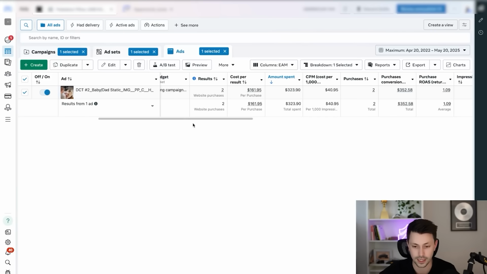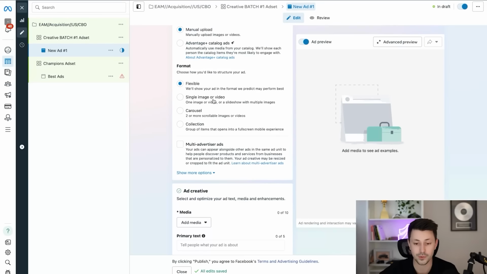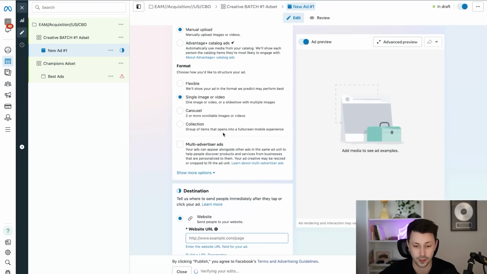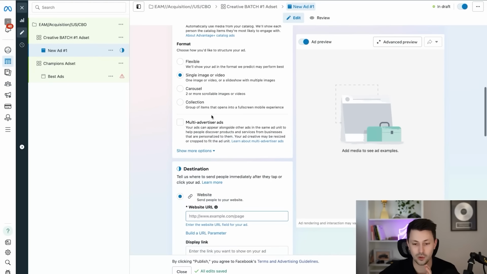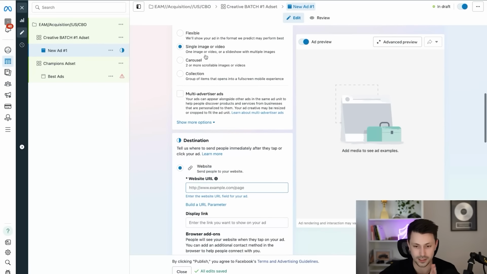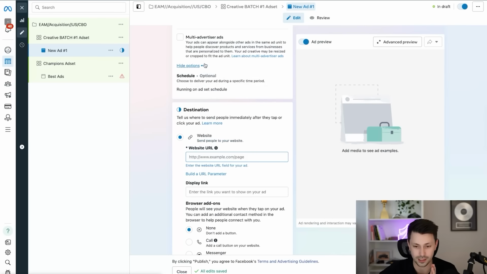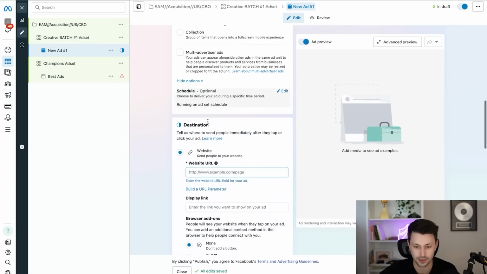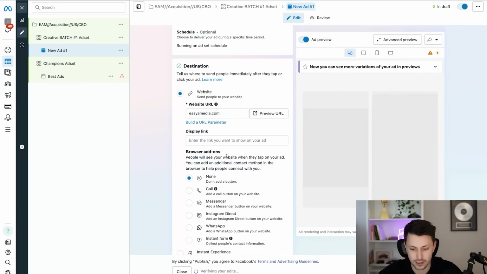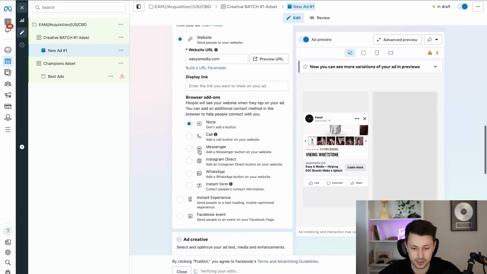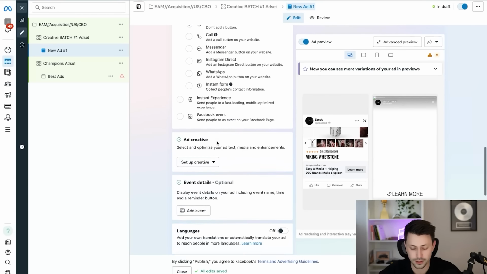And so because of that, what we actually are doing now is we are just running single image or video. And then from there, we are actually going to duplicate the ads out. So what you're going to do, if you don't know how to set up Facebook ads, is going to be single image or video. And then you're going to click here. Just make sure you check all the options. Leave this as is. You're going to enter your URL. So let's do easyamedia.com. And then from here, don't worry about a display link. It doesn't matter. Browser add-ons, don't care either.